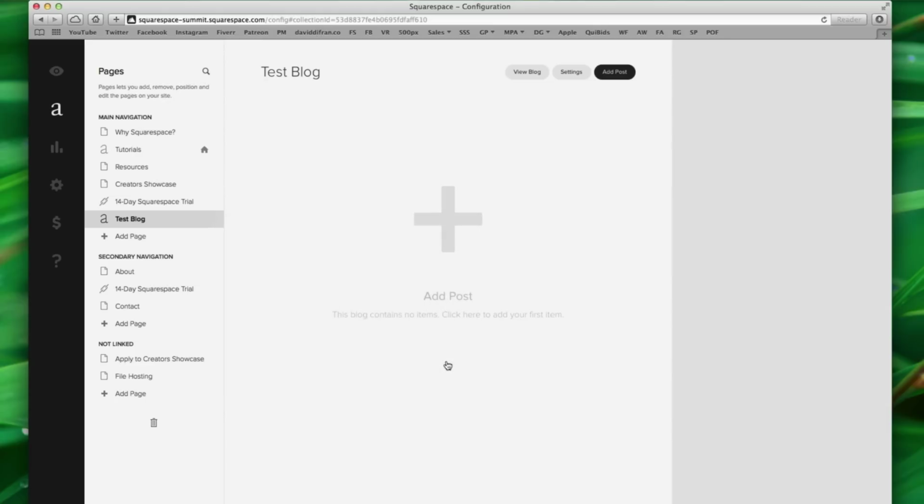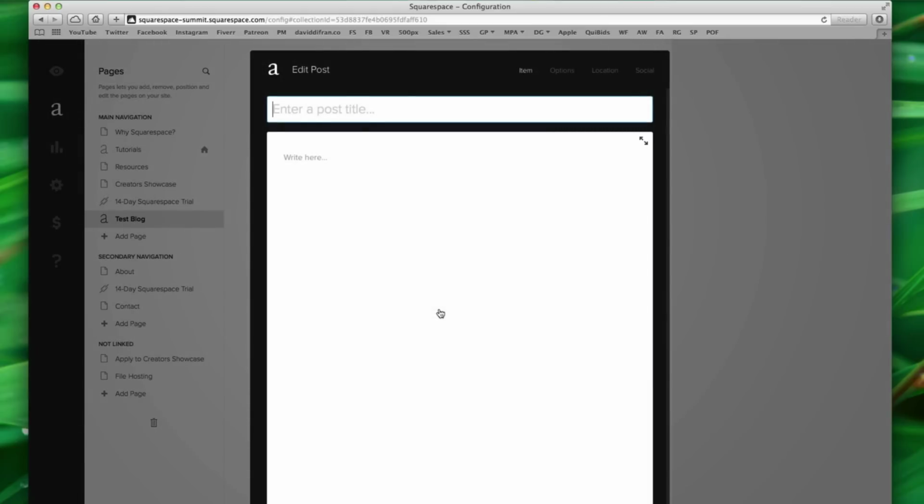Now this is where it gets really interesting. To create your first post, simply click anywhere within the window where it says add posts, and then you are presented immediately with an edit post pop-up window, and here's where we can create our blog post title. And we'll just put a bunch of random characters here, again, just for this video's purpose.